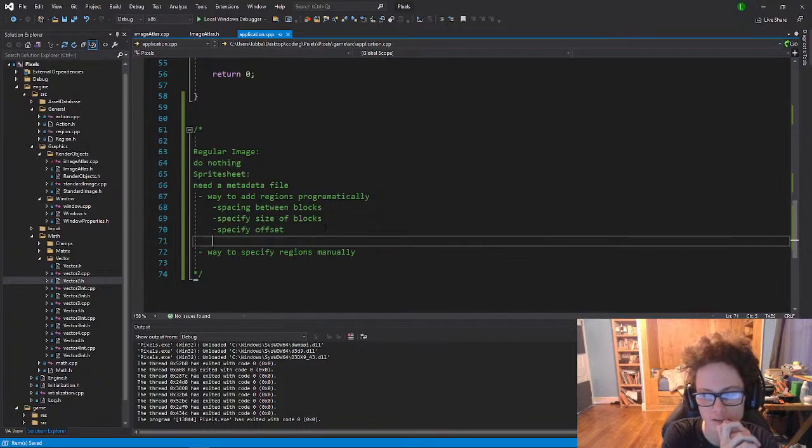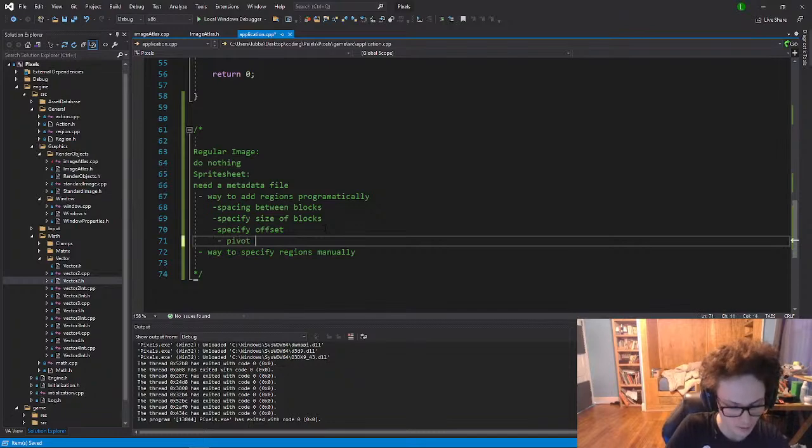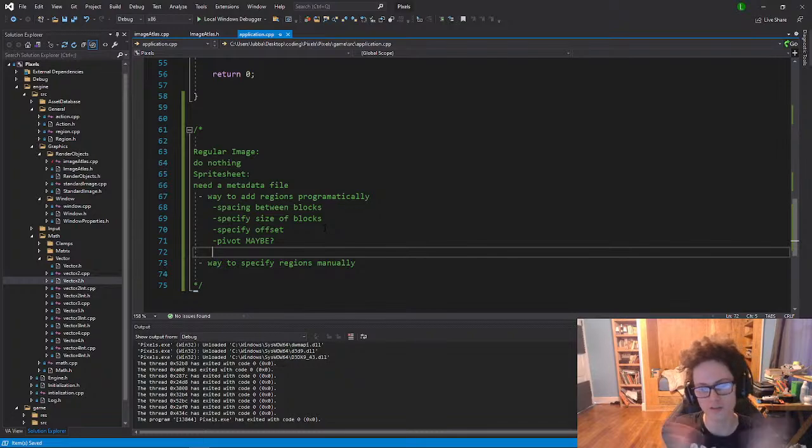Oh, wait, we need to specify the pivot. Wait, do we even need pivot for this? I don't even know how you do pivot. Maybe? Because I don't actually know how you would do that in Allegro, because I haven't even seen anything about image pivots in Allegro, so I'll just have to see what the deal with that is, I guess. For right now, image pivots, well, I may as well look it up.